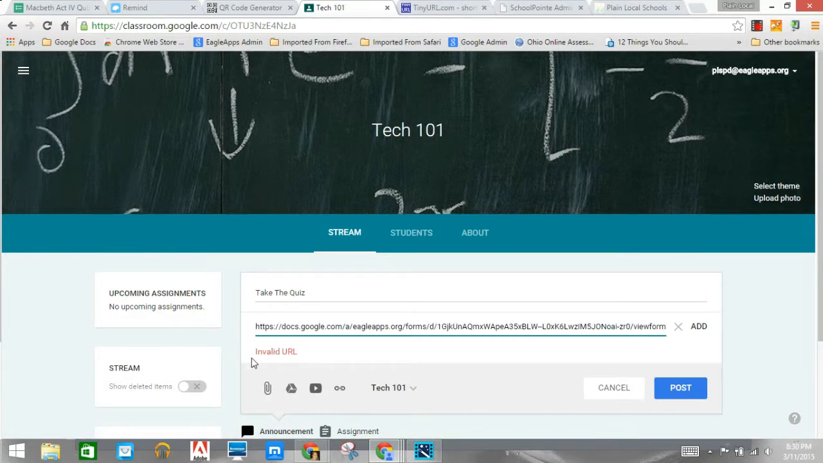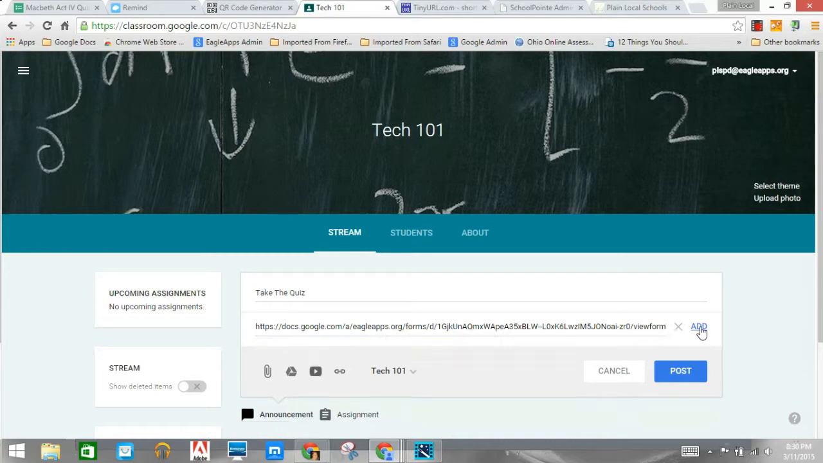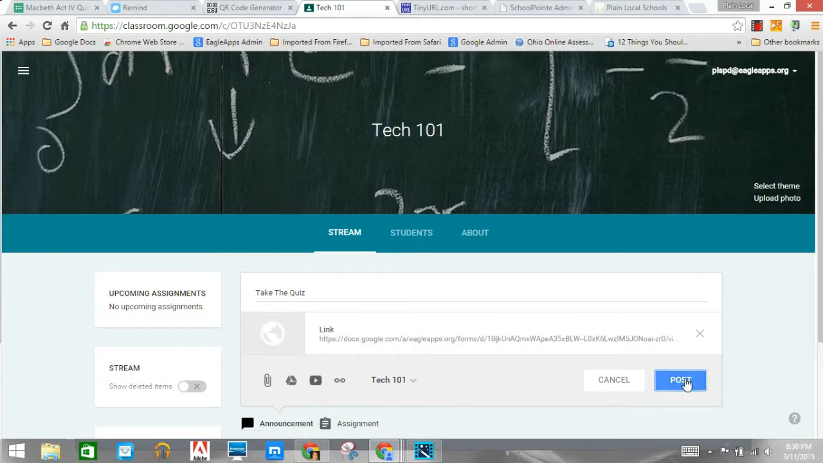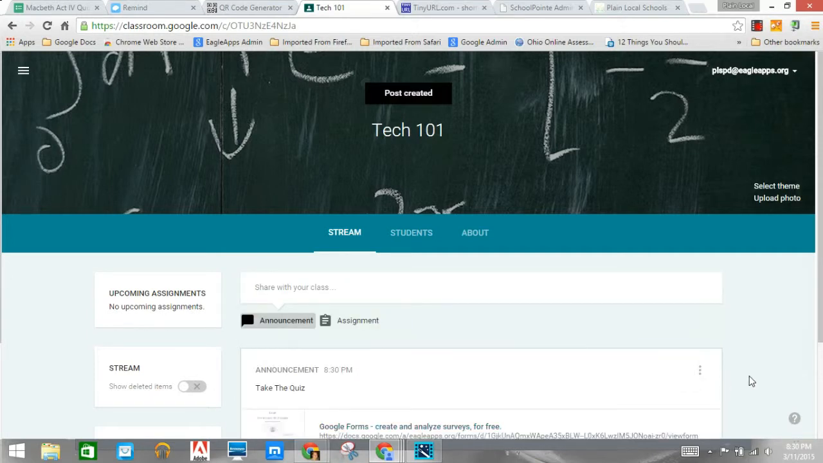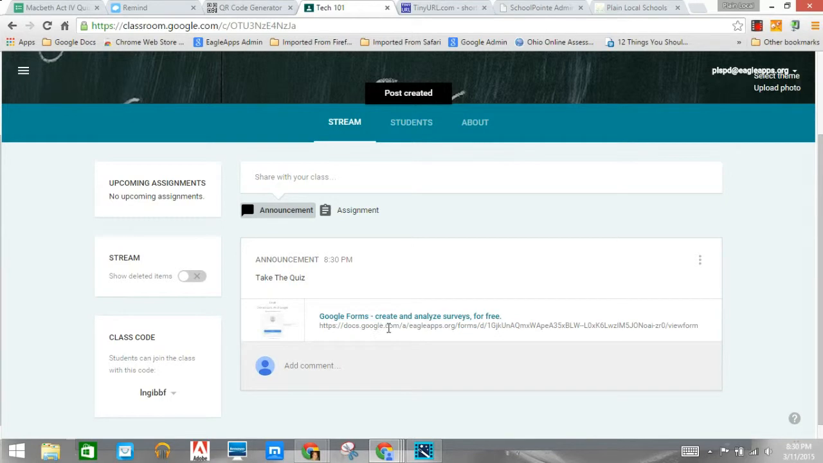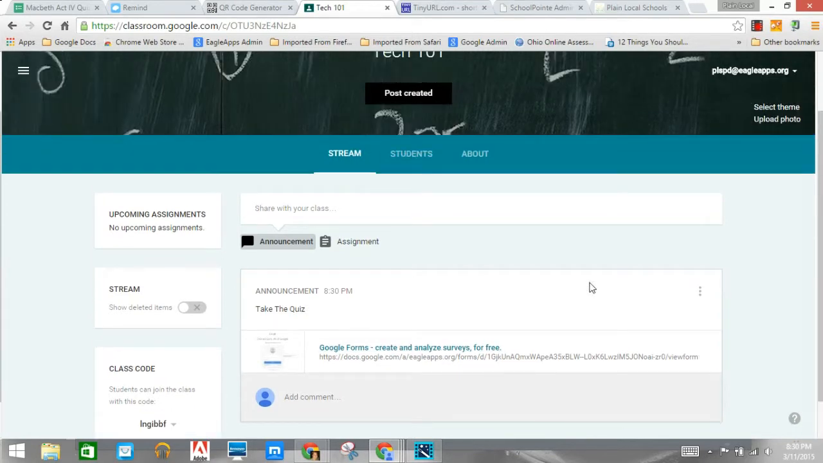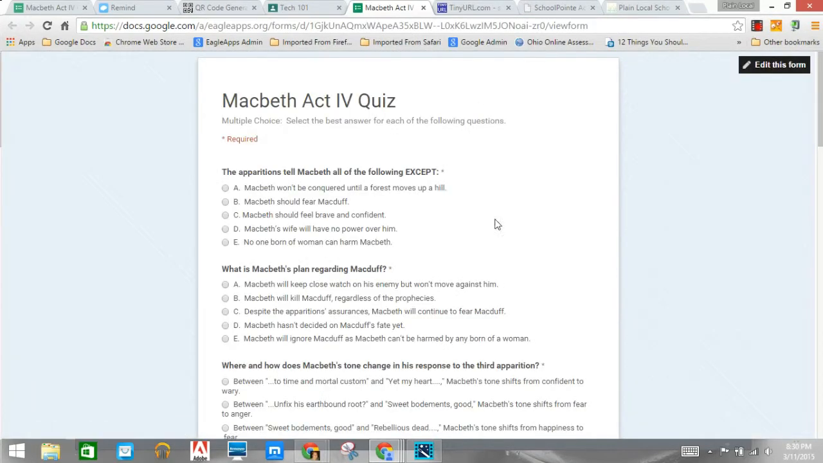And Classroom's really nice. If you do something wrong, it tells you. Right here, it told me I had an invalid URL. And I'm going to click Add and Post. And this just pushed this out to every student who belongs to this particular class. All they need to do is log into Classroom, click on it, and it'll take them to their quiz.